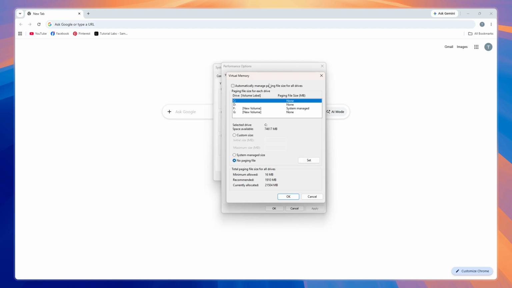Disabling automatic management allows you to set custom values that might work better for your specific situation and prevent memory errors from occurring. After unchecking that option, select the Custom Size radio button. This enables two input fields where you can specify exactly how much virtual memory you want Windows to allocate. Setting these values manually gives you more control over your system's memory management.